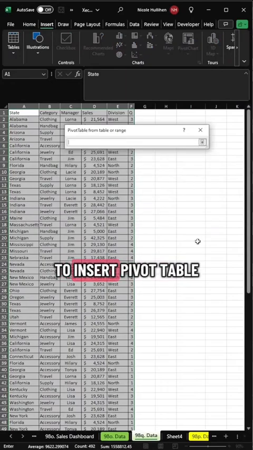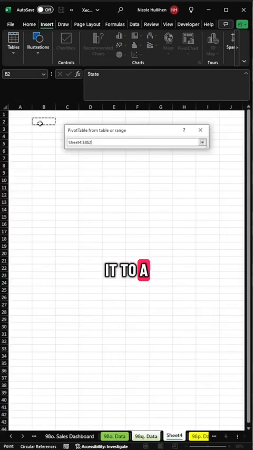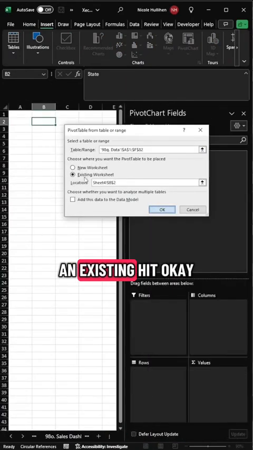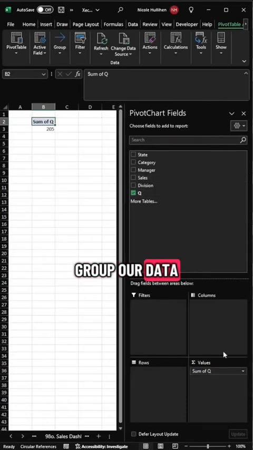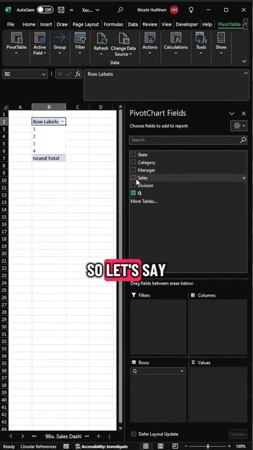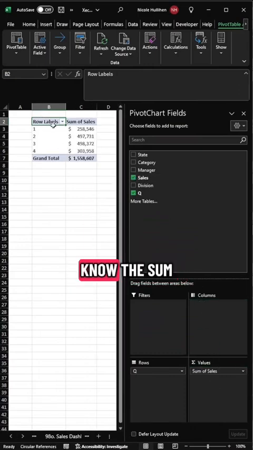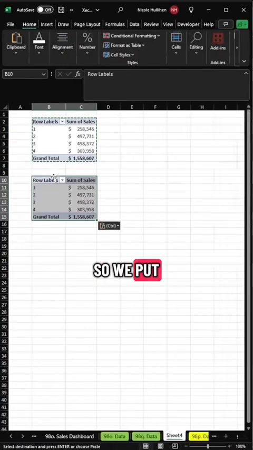Select everything, go to Insert Pivot Table, and let's add it to a new sheet or put it on an existing one. Hit OK. Pivot tables are what we're going to use to group our data so we can make the charts. So let's say we want quarter and we want to know the sum of sales by quarter. So we put quarter in rows.